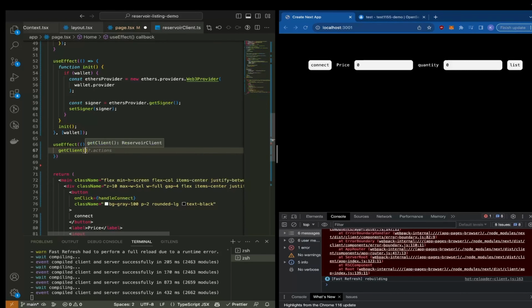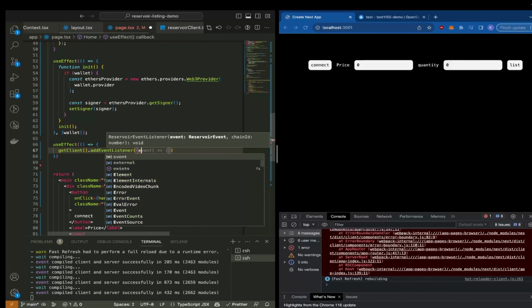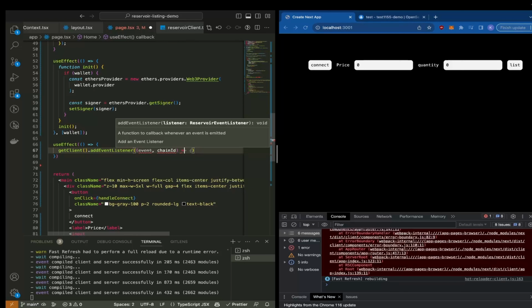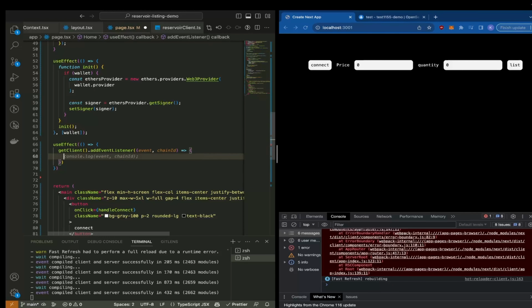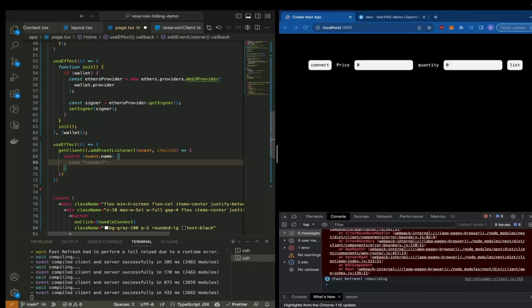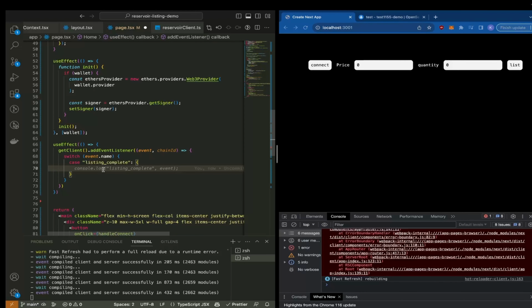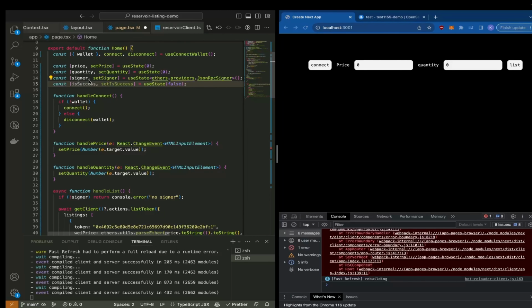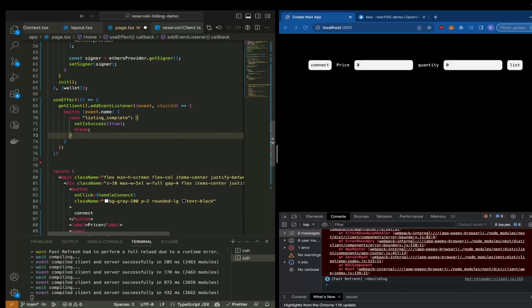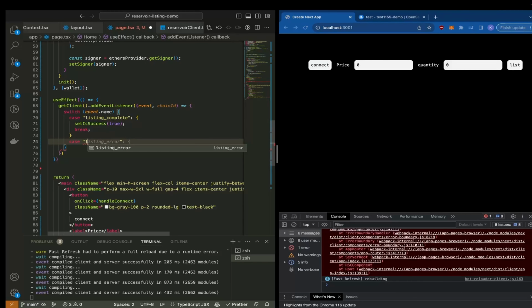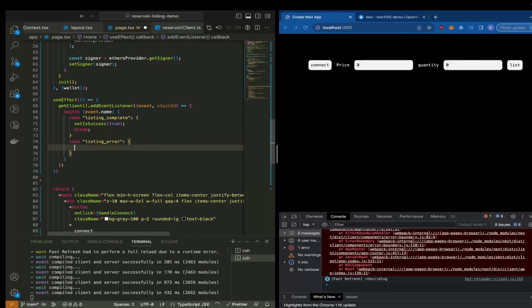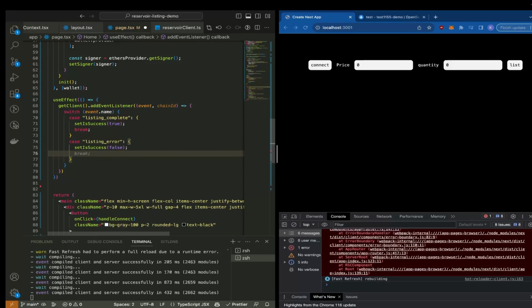So getClient.addEventListener. The params are event and chain ID. And we want to use a switch case here. So switch event.name, because we care about the event name, so what kind of event it was. Case listing underscore complete. So these are typed, by the way. Perform an action here. So we're going to create a state variable called isSuccess. Okay, we set isSuccess true. And in the other case, we have listing error, and set isSuccess false, and we break it.